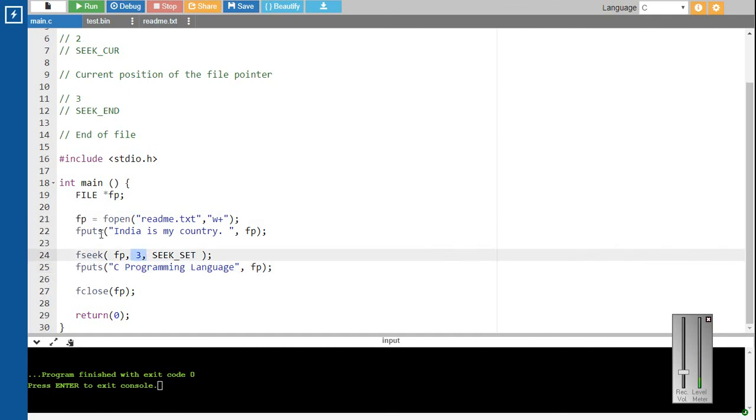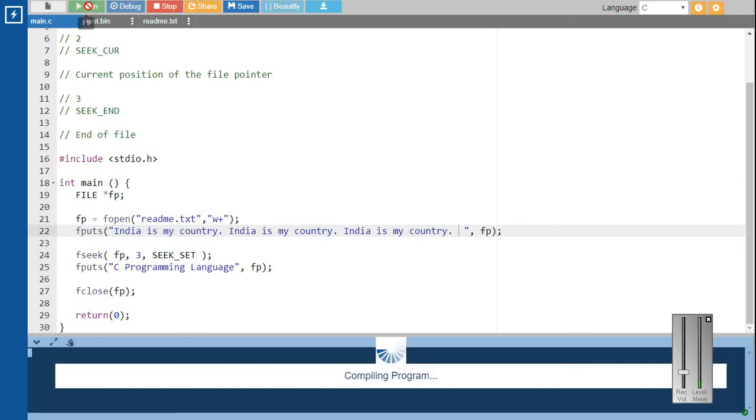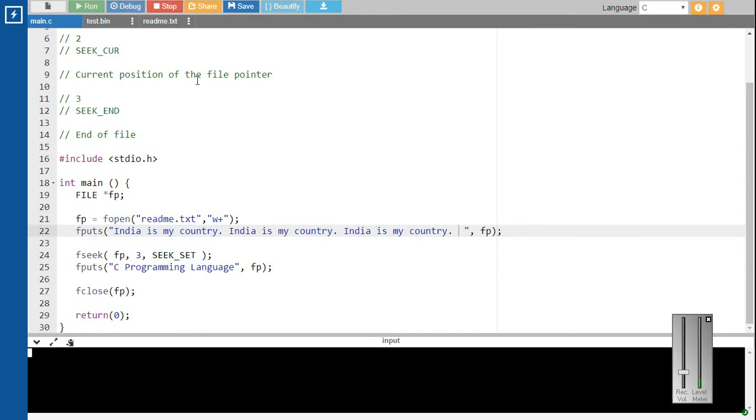Remember this 3. I write this into the file, then I say, okay, go to the start and from there seek offset 3. So jump 3 bytes, and then write this particular stuff. Let us do one more thing. Let us just copy this so that the program is more understandable. Let us come to readme. Okay, and let me copy this so that you can understand.